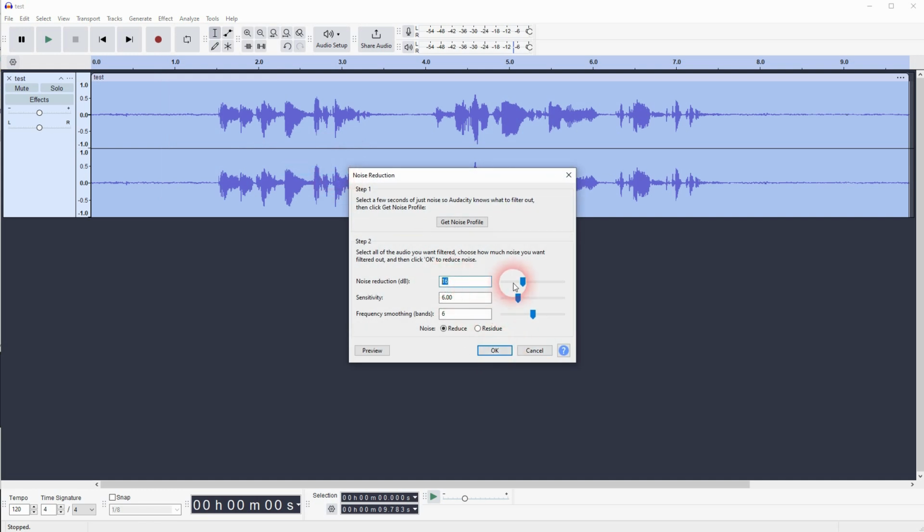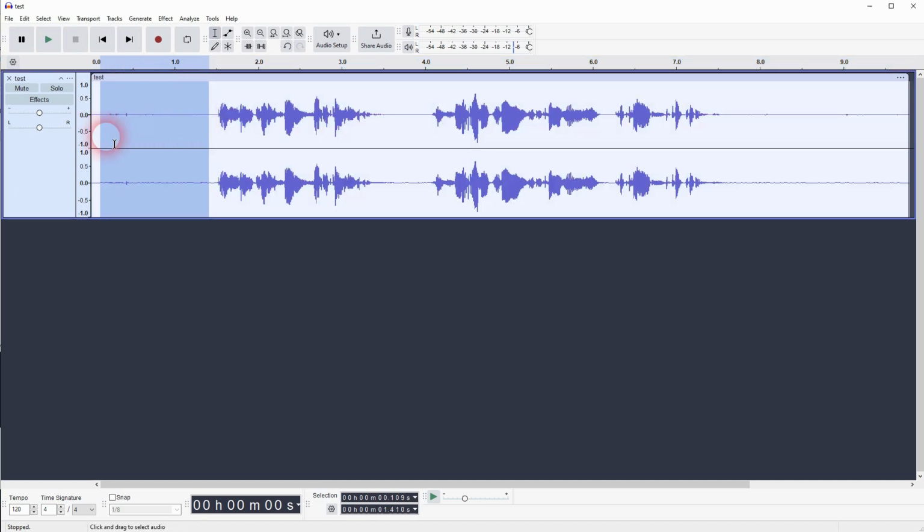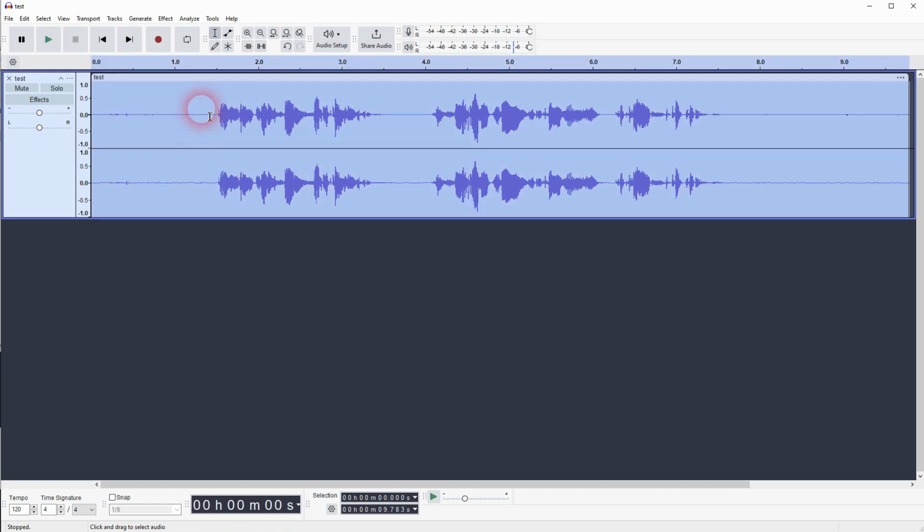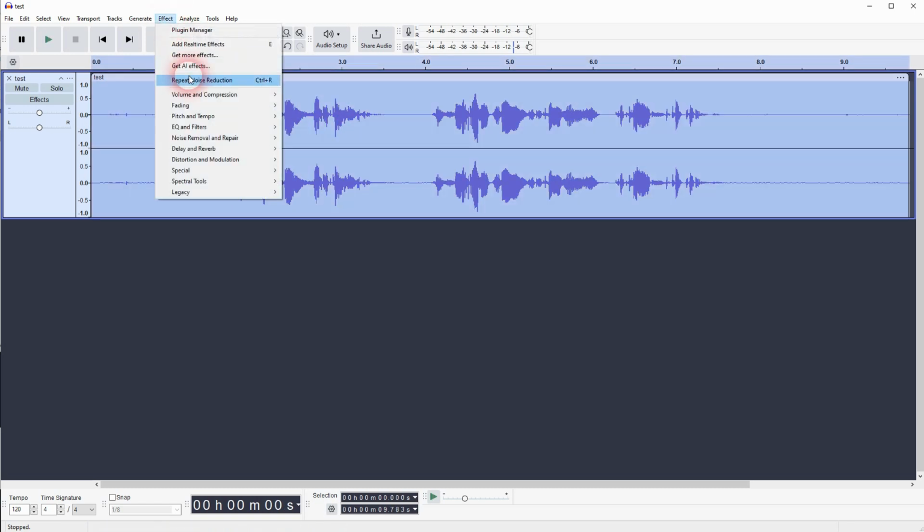But you don't want to have 16, around 10 should be fine for the noise reduction. If you go too high, it might muffle all of the stuff that you want to keep a little bit. So be careful with that and don't go too high. But this looks way better now.